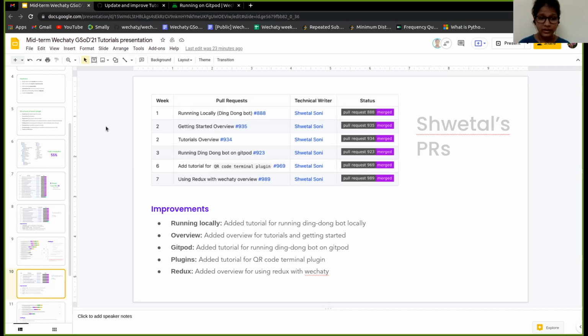Then in the next week, I created a PR for the getting started overview, in which I kept in mind the needs of all types of users. Like if a user is at beginner level, where he can head to, like the Ding Dong bot and also the Google Cloud Shell. So all this I've mentioned under this section. Then in the same week, I also created another PR for the tutorials overview page.